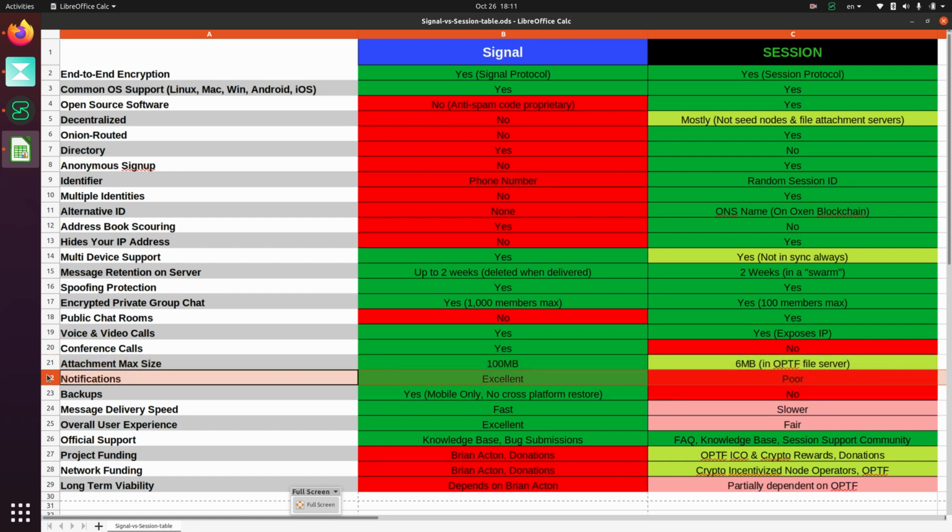Notifications: Signal, even on a de-Googled phone, like I have, works great. They have the notifications built into the APK file. Whereas Session, terrible. I very occasionally get a timely notification on the Android. On the computer, the Session app on the desktop seems to work fine, so there's really no problem there. The notifications problem pertains to the mobile version. I have to open it up, take a look, and make sure that there are no messages. Kind of annoying.